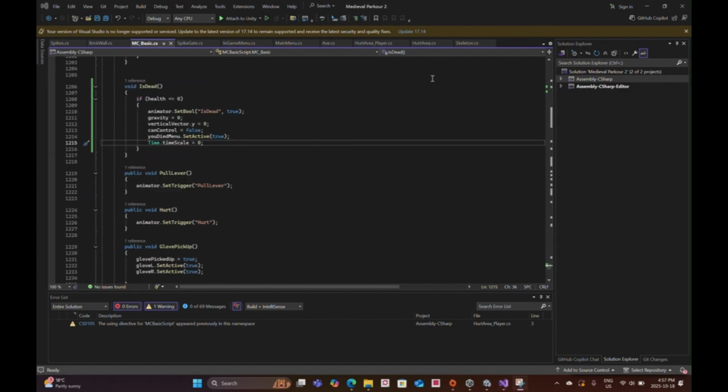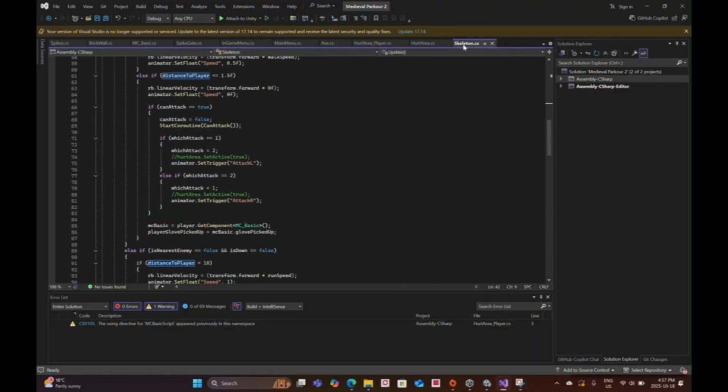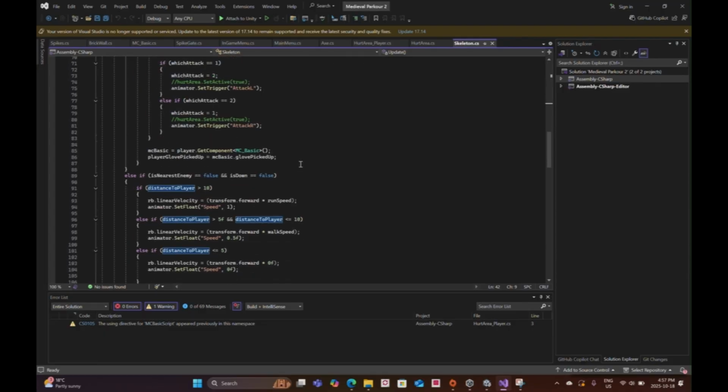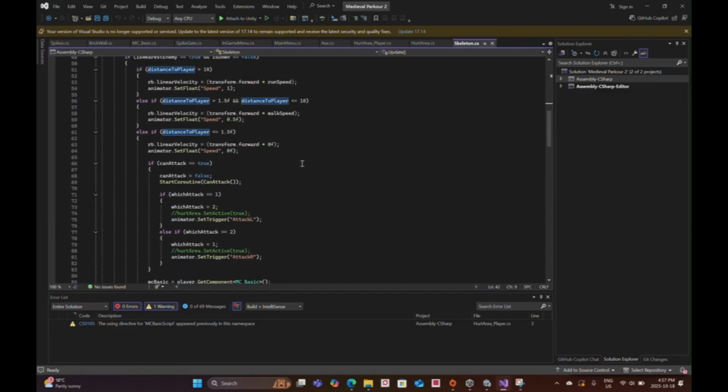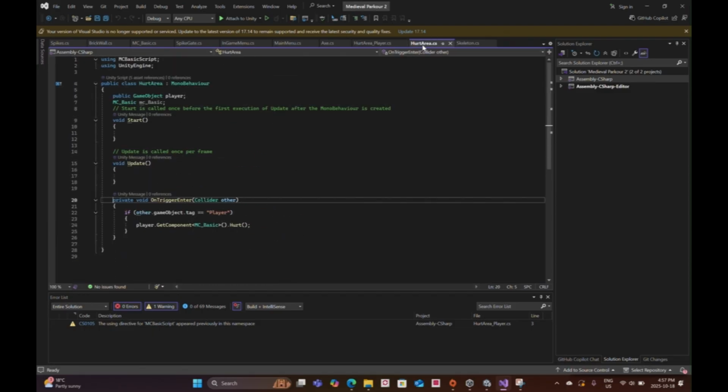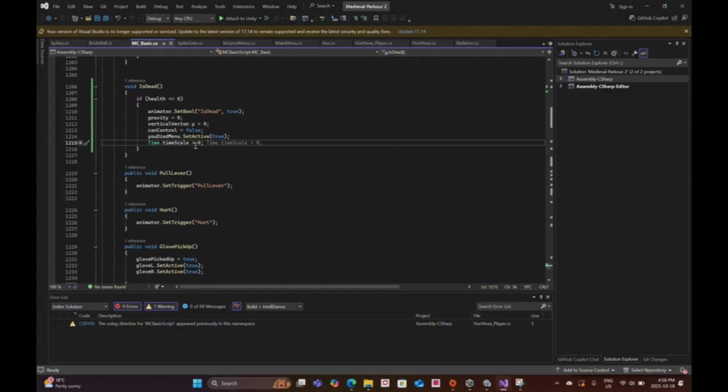Okay, so first I'll start off with the skeletons. Whenever the skeleton attacks the player, the hurt area of the player, or the skeleton, basically triggers this hurt here.